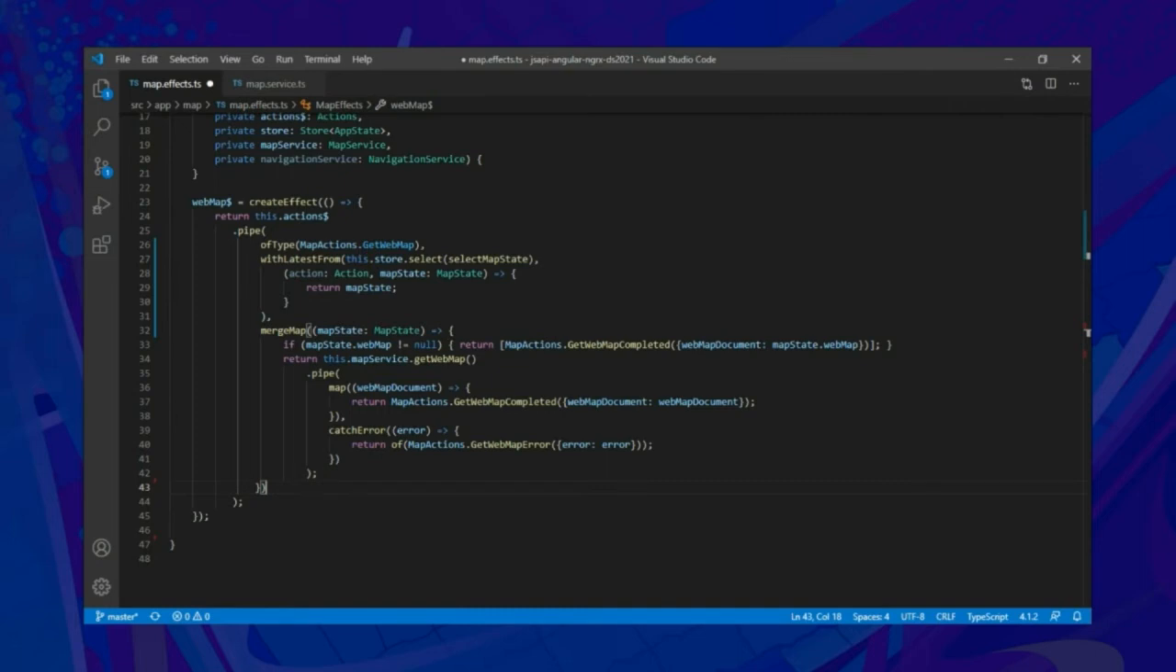If you don't mind having your effect fetch data from the server each time, then there is no need to get the current map state and check if the web map is defined. Adding this step will short-circuit the effect and prevent it from talking to the server when the web map has already been received. If the web map is null or undefined, this must be the first time the effect is reacting to the getWebMap action.